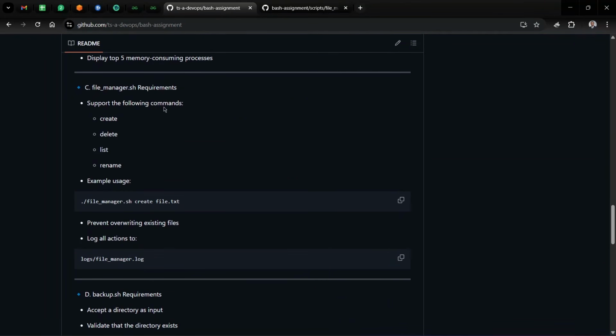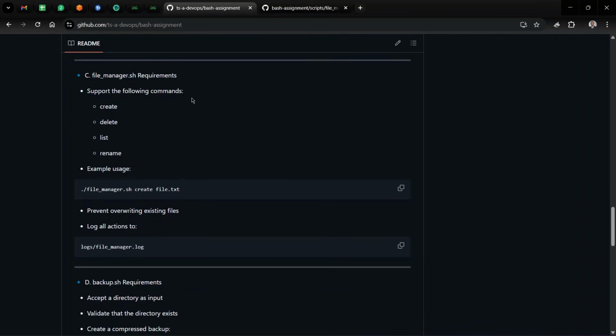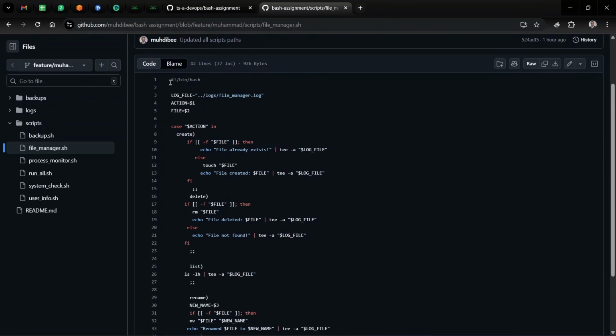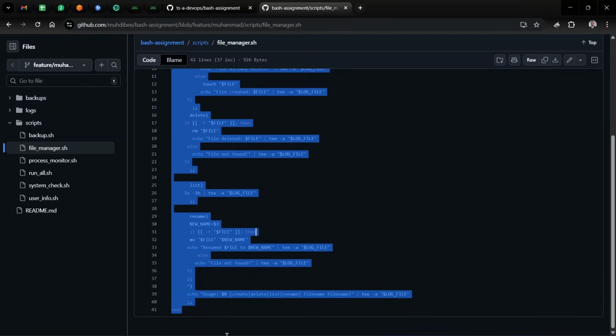So next is our file manager. So this script is going to be used to create a mini file manager, right? Mini CLI application that is going to be used to create, delete, list, and rename files. Right. So this is the example usage. We're going to invoke the script and then use either of these and then provide the file we want to work on. So let's go back to our script and then copy the file manager script that I have created beforehand.